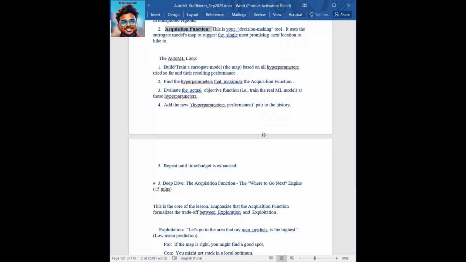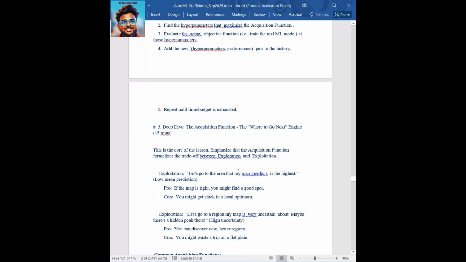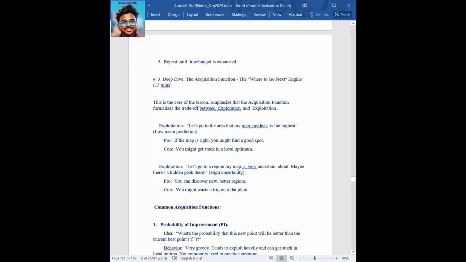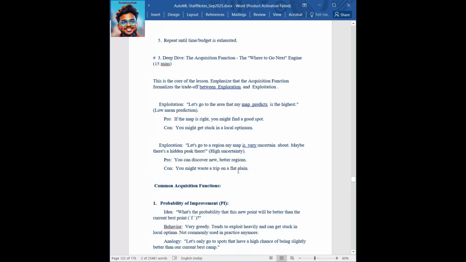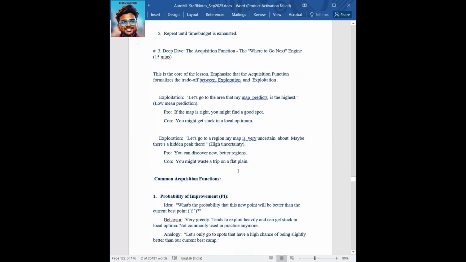So the model will improvise itself. Repeat until time or budget is exhausted. That is one final thing for any kind of project you do with AutoML models. Next is a deep dive into the acquisition function. These are the things we'll be covering in detail.